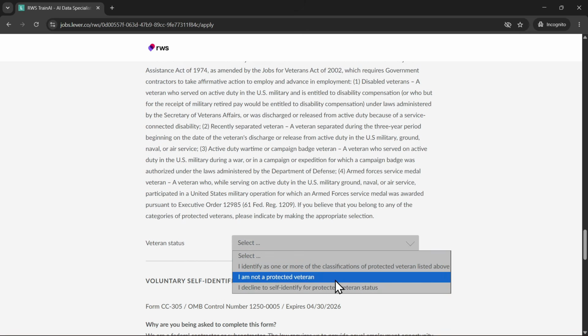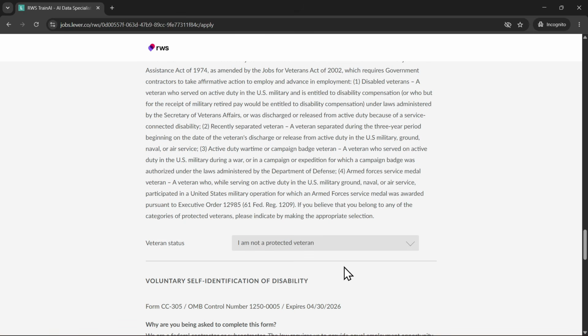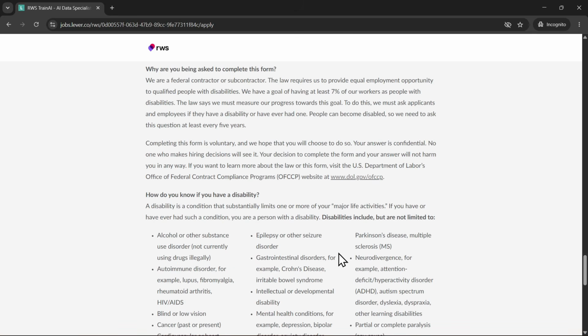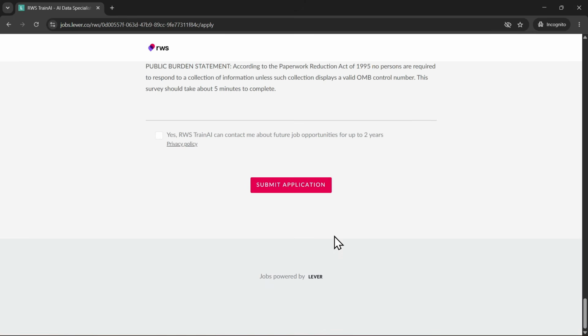You understand? So I am not protected or a veteran. Click on that. You're not a veteran. And then you scroll down again. These ones are just words. You don't need to read them. You scroll down. You click on this checkbox, right? And then you click on submit application.